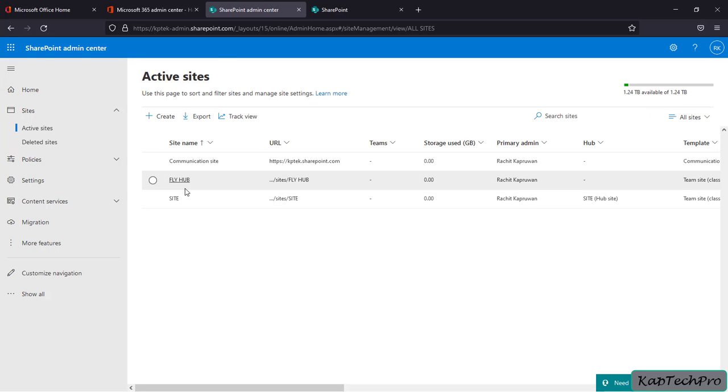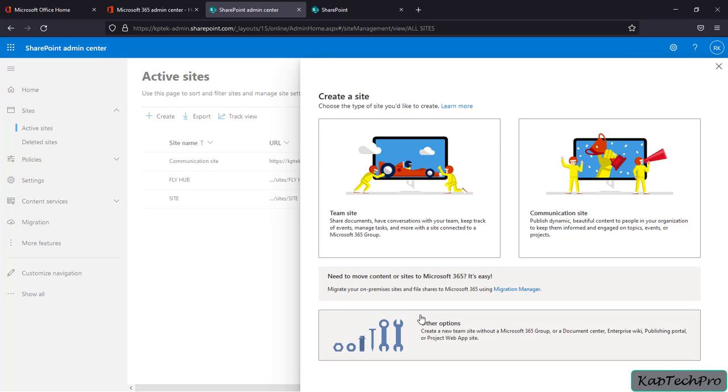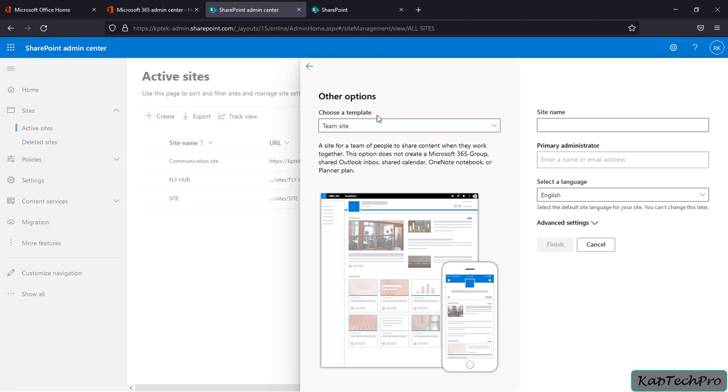I've already created two sites over here. Now let's see how we can create classic team site. So for that, we'll click on create a site. Now here I am getting a link of other options apart from team site and communication site. We'll click over here. Now it's asking to choose a template.